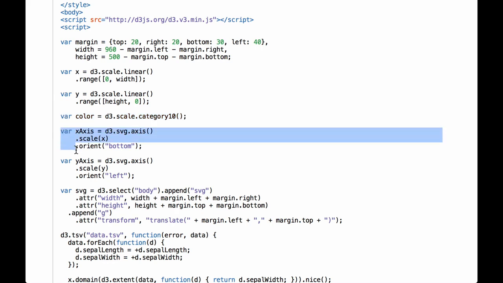Next, we create the x-axis function. We pass in the x-scale function we created earlier and give the axis an orientation of bottom. This means that the text will be below the line. How can we pass in the x-scale function before we give it a domain? The reason we can do this is because the x-scale function is a function. Until we call it, we can continue to modify the function. So the x-axis function itself now contains the x-scale function.